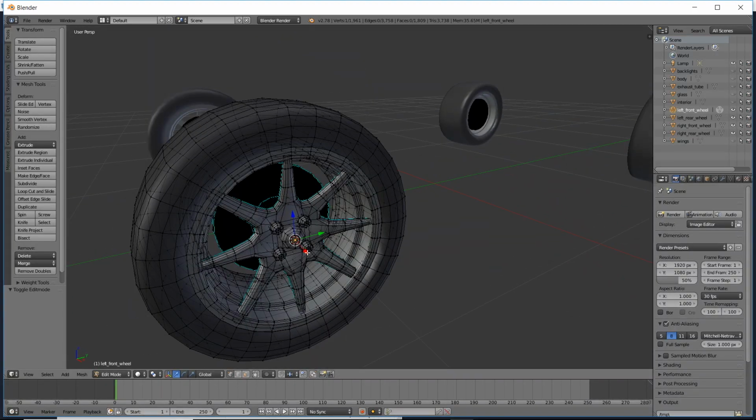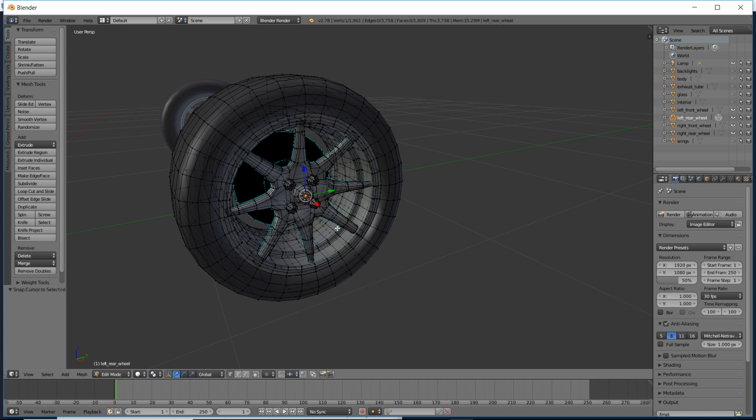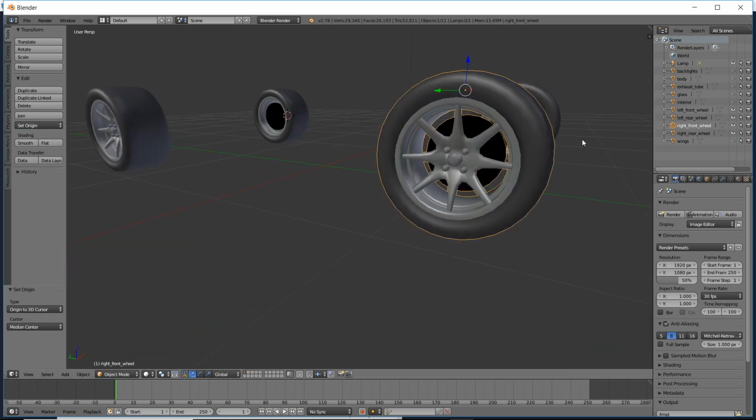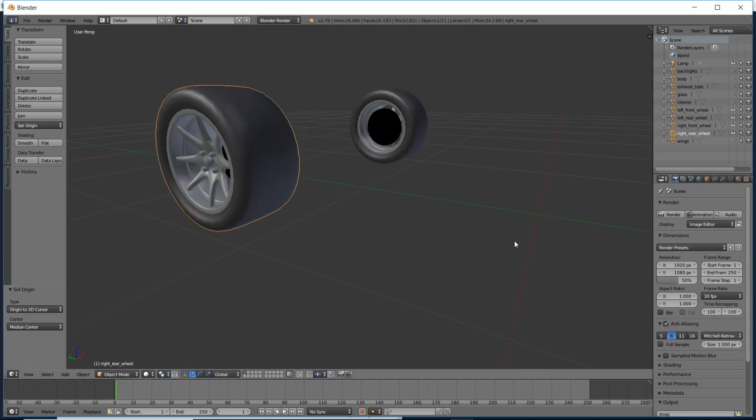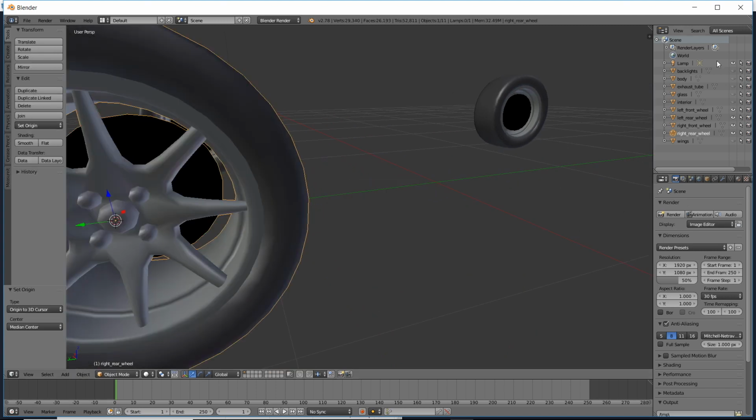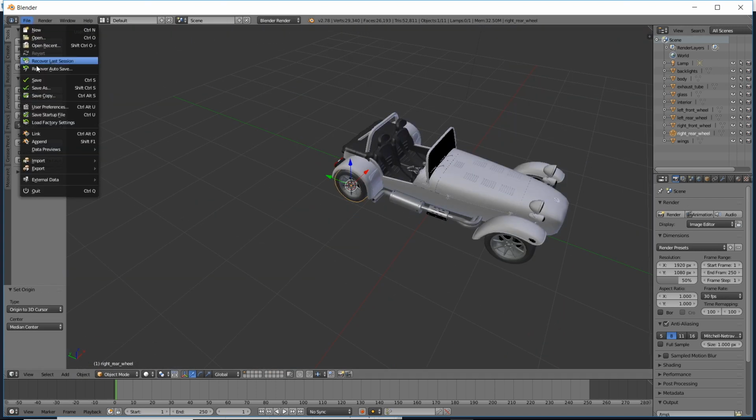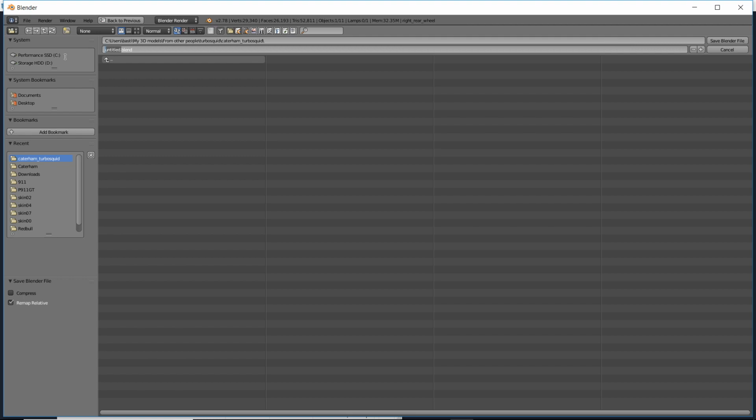We need to repeat this for our other 3 wheels. As this is more of the same, I'll fast forward through that process as well. At the end of this, we can unhide all our other objects. Just in case we need to do more changes later on, we'll save our project as a blend file.